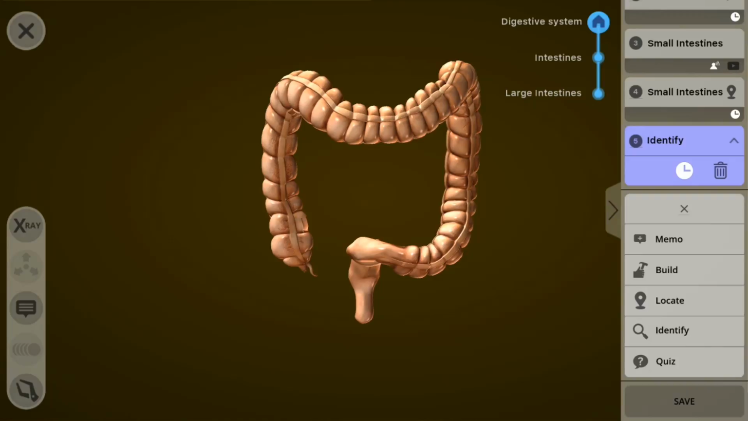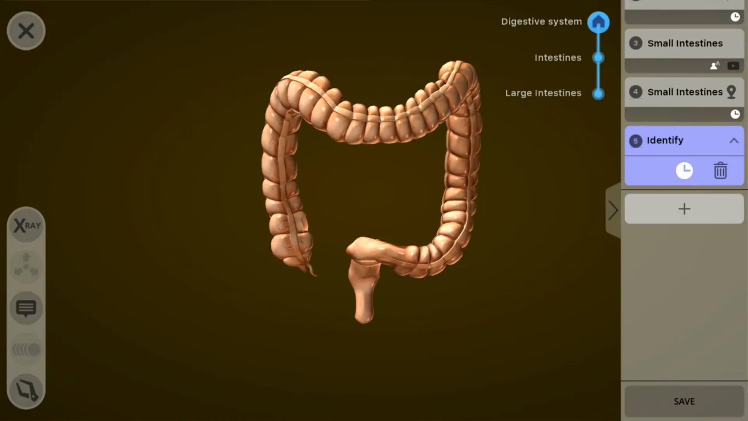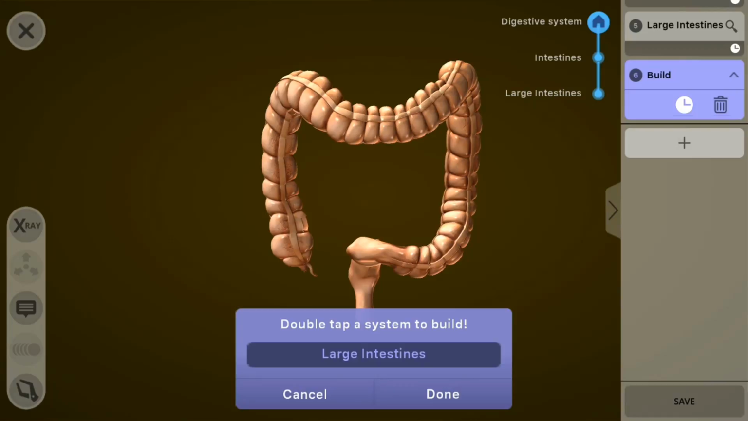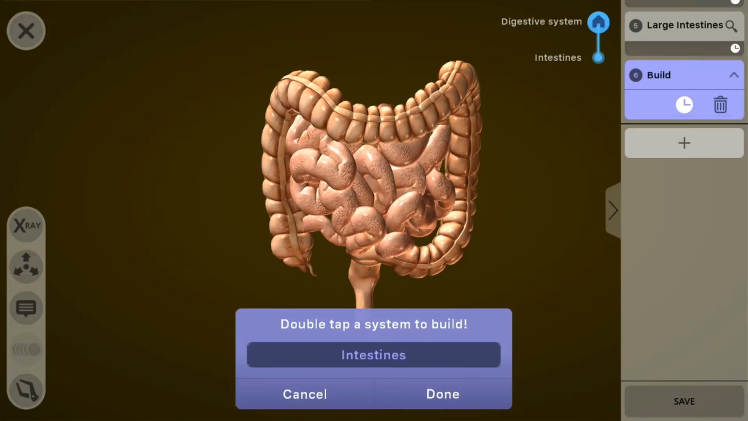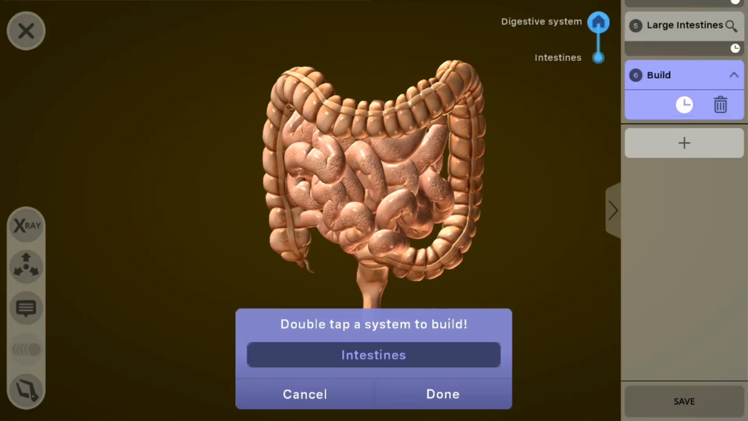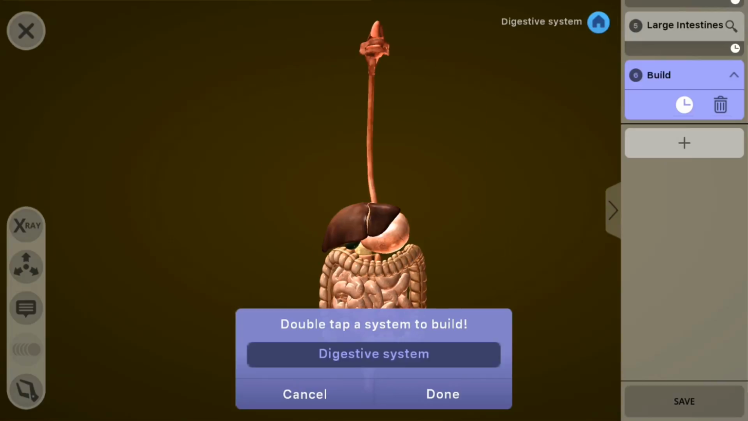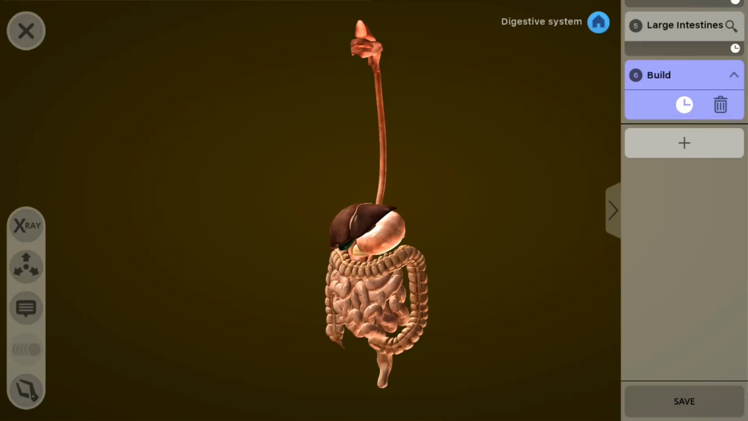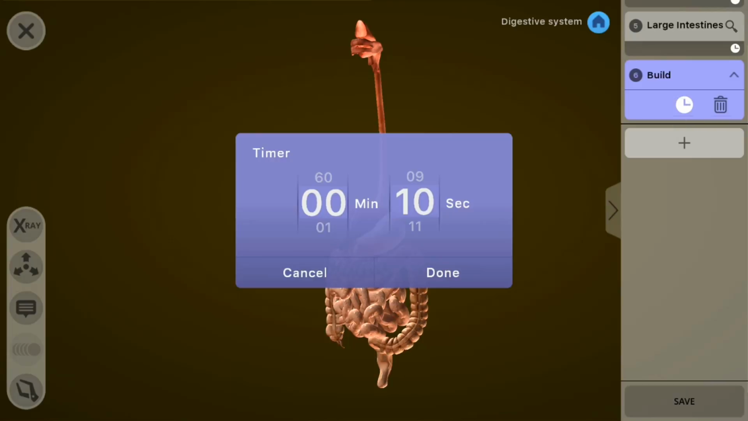Alright, and finally I'm going to add a build mode. Now the build mode will require the student to manually build the object back together. I'm going to make them build the entire thing. Let's make them build the digestive system itself. There we go, and they'll have a minute and 20 seconds to do this.